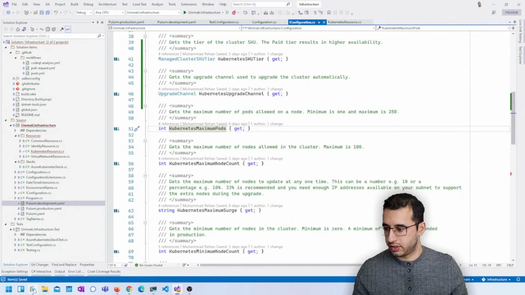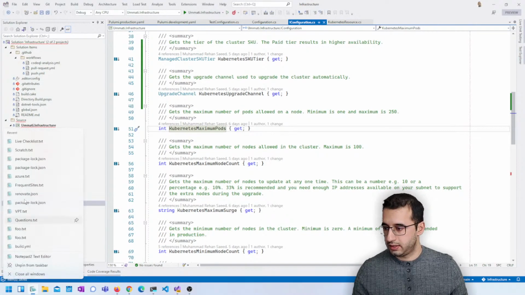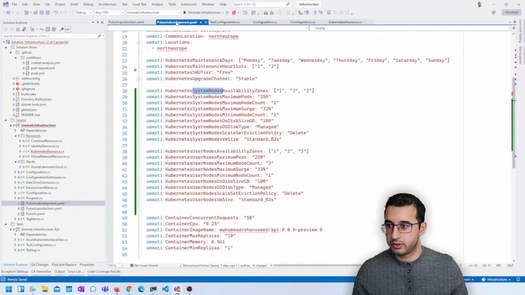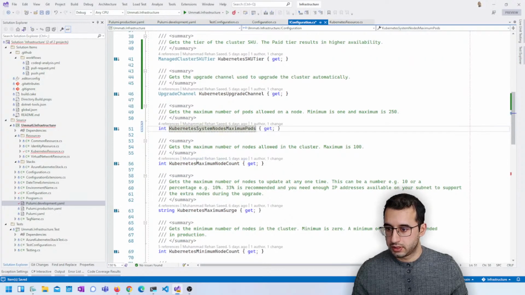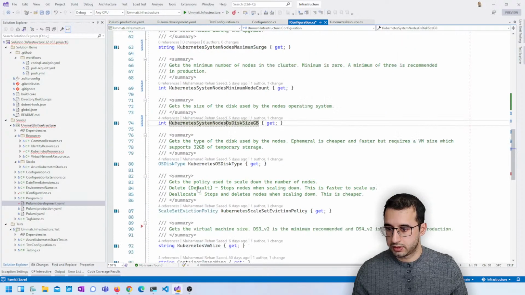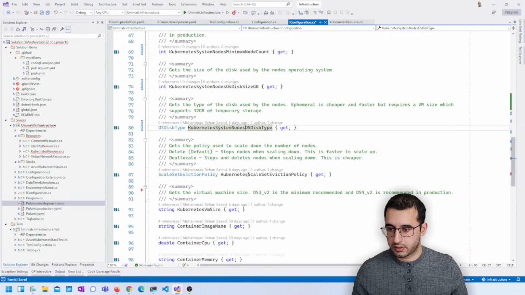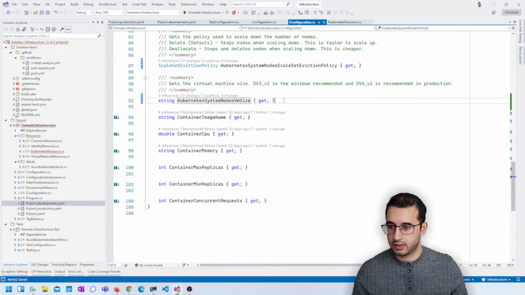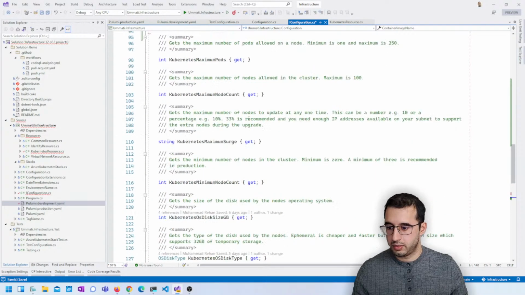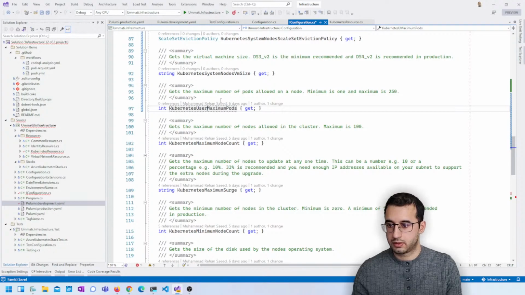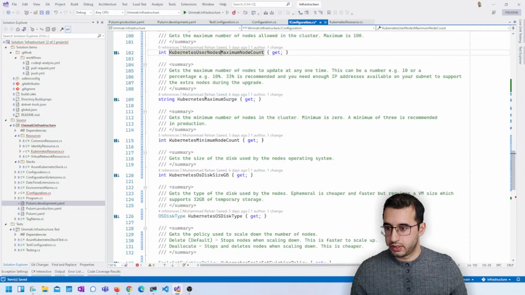I'll just paste that into a notepad instance for now. And we'll rename this to system nodes, system nodes, and so on. And we'll take these other settings over here and go down here, and these are going to be our user nodes. We'll take those and shove those in there.